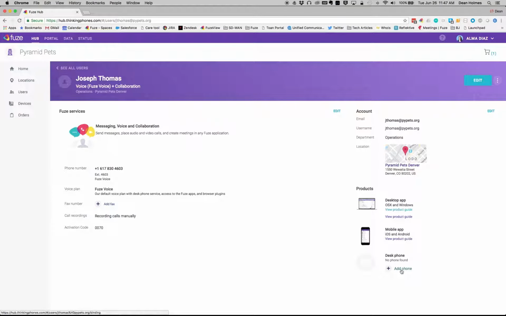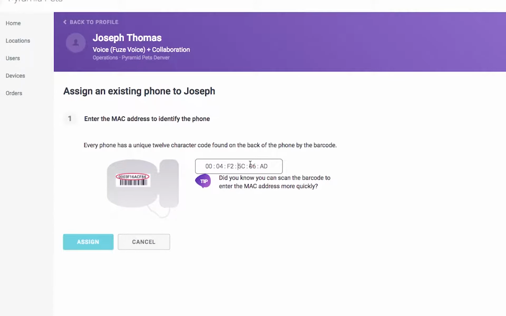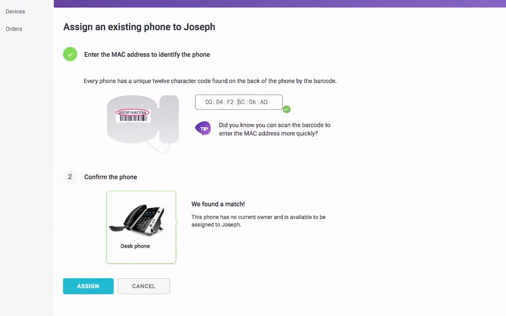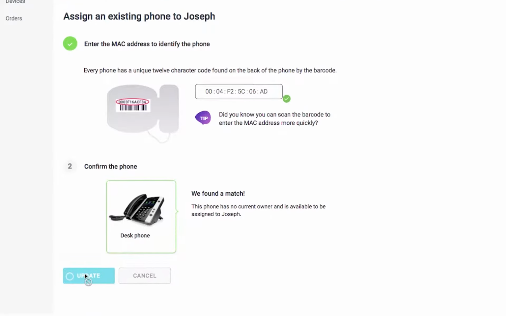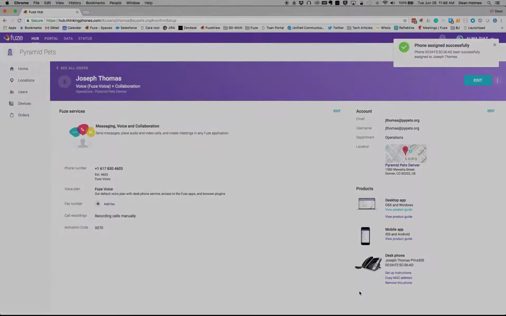While still in Joseph's profile, Alma clicks on Add Phone. Then, once she grabs a phone from the stock in the Denver office, she quickly scans the barcode to assign Joseph's unique MAC address to the phone. She clicks on Assign, and Joseph's phone is now fully provisioned and ready to go.